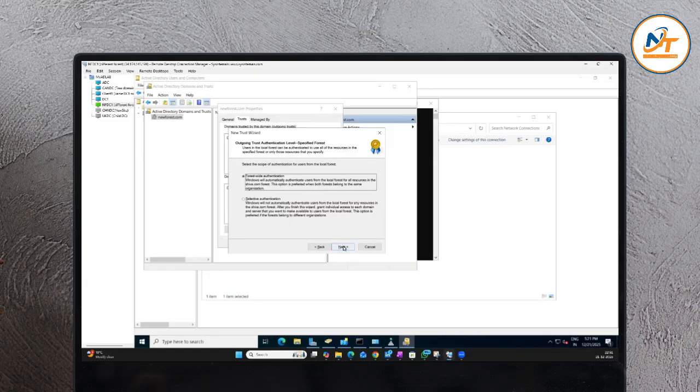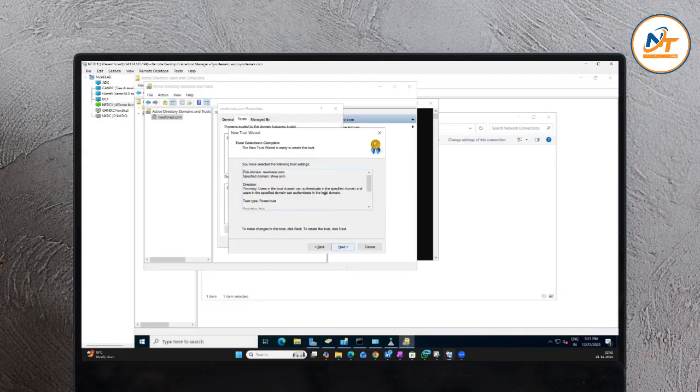Next. Now you see this. Wait, go up. This domain is the new forest and the specified domain is shiva.com. Two-way communication and forest trust. The trust type is forest trust. Two-way, users in the local domain can be authenticated in this. Now both sides are going to authenticate. Yes, correct. Now go next.